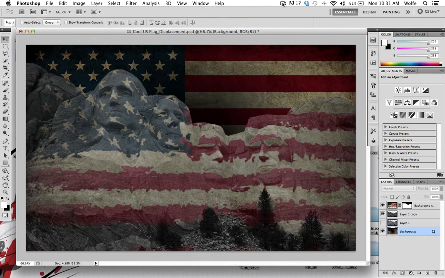So there you have it. You have a pretty cool U.S. flag displacement, and that displacement technique you can use with everything. You just have to have the right layers. You copy your original layer, you drag your background down, copy it, bring it up, make it a displacement map, and then do a couple other little techniques, and there you have it.